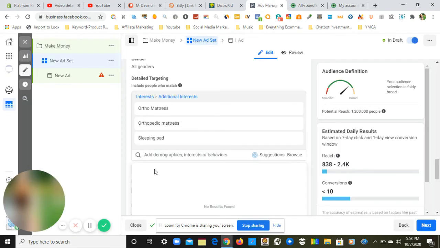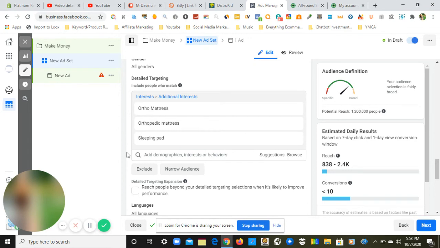So I finished typing in all the interests right here. I typed in all 3 from dropshiphunter.com. As you can see, our potential reach went from 300 million down to 1.2 million.